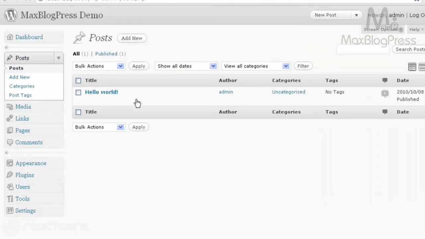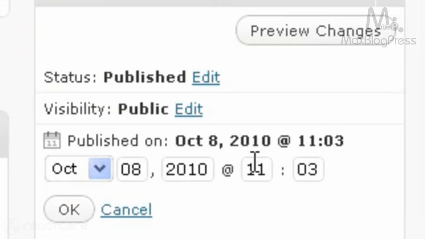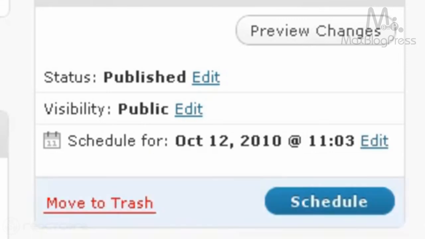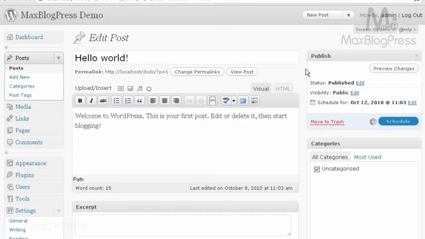Let's go see how this works here. This is the publish date set for today. If I set this to, for example, any day in the future, and I click Schedule, WordPress pings the sites now when I create the post, and it will ping it also when it's due to publish.